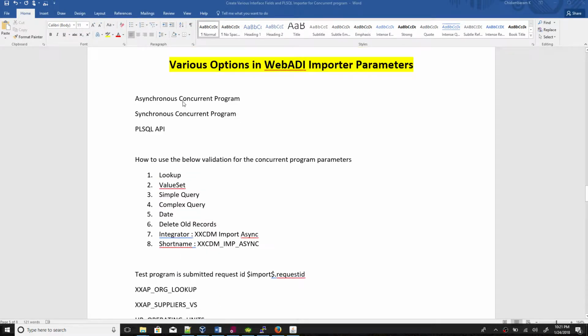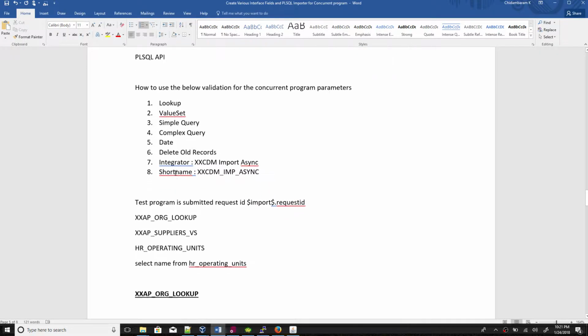In this asynchronous concurrent program, we can use validation before calling the program. We can use validations like lookup validations, value set validation, simple query, complex query, date parameters, and delete options. So these things we are going to discuss in this tutorial.